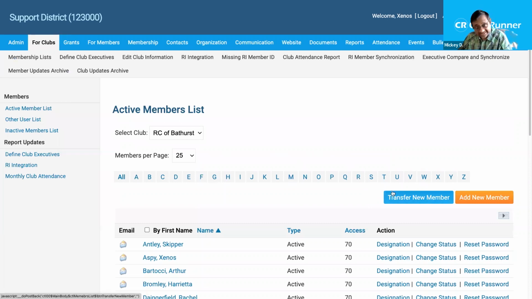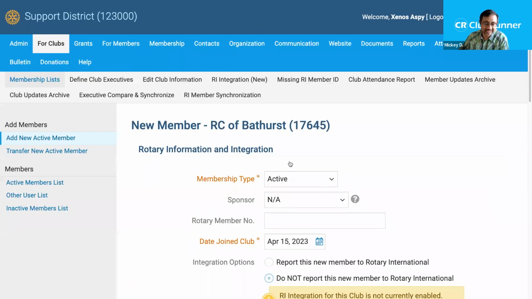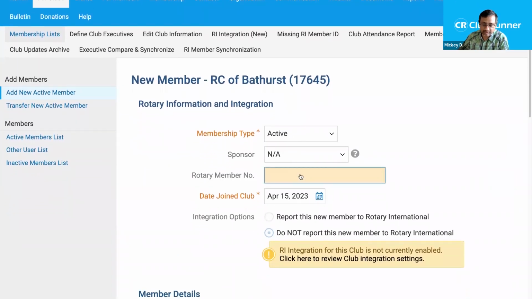Okay, now let's take the other case, which is Mary. Mary is a teacher and she's brand new to Rotary, never been a Rotarian before. She's really excited, but she's never been part of any club. In other words, Mary has no Rotary ID. If that's the case, now we would use the orange add new member button. Okay, so we'll come here.